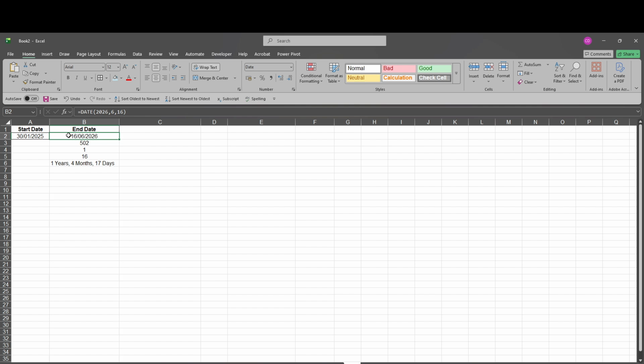Excel can calculate the difference between two dates in a few different ways, depending on what you need. You might want the total number of days, the number of complete months, or a full breakdown in years, months, and days. The method you choose depends on how detailed your result needs to be.